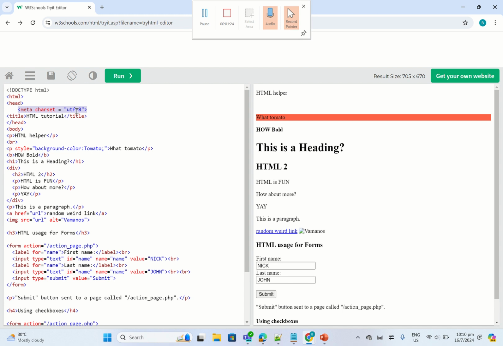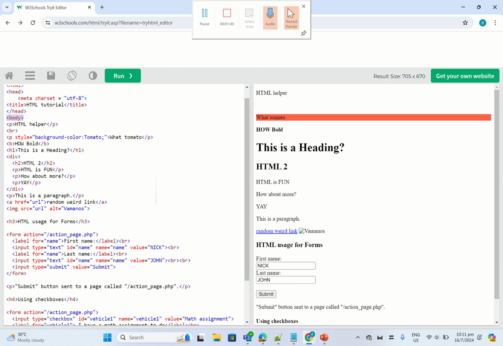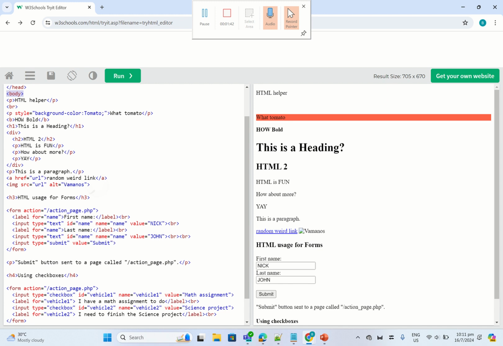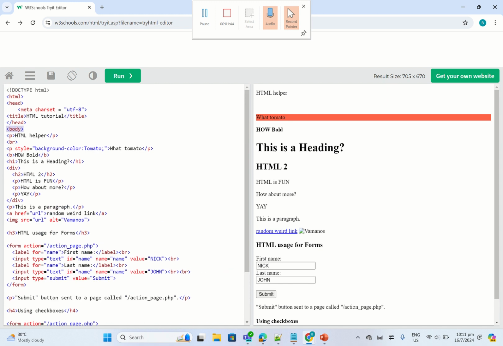The title tag is basically to set the title of the web page displayed. HTML Tutorial, which is this, and after that we need to have a body section. The body section is where most of the content is being represented. As you can see, all the code inside it is part of the body section, which means everything here is part of the body section.